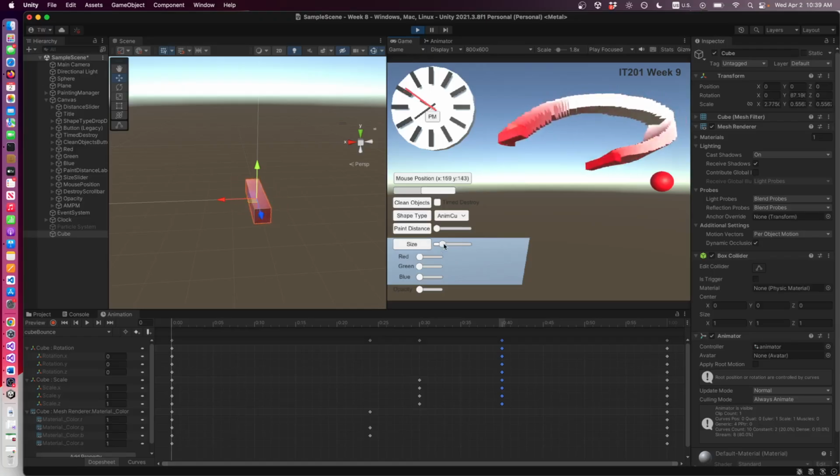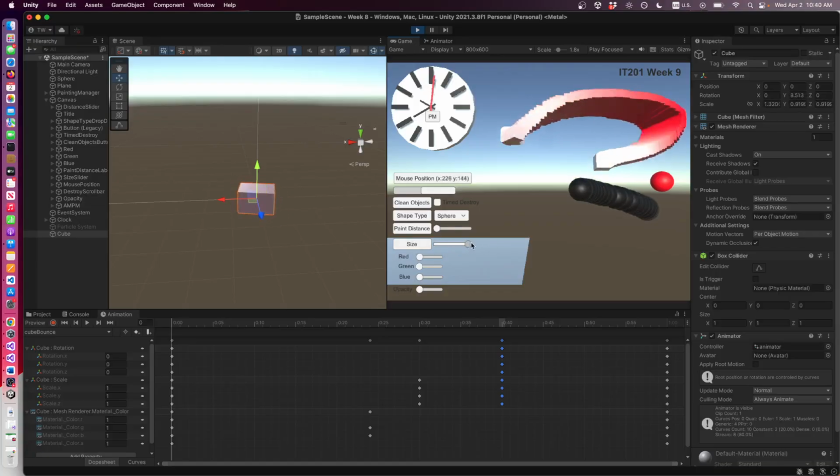So if I change, you can notice now that the size is not going to work. It will work for my regular objects, but it's not going to work for this animated cube for the same reason: I'm controlling the scale here with the animation, and the code also wants to change the scale. Every time you have the code and the animation fighting over the same property, the animation will win. So the code's not going to be able to change the scale of this guy, but it will be able to change the scale of my normal sphere.